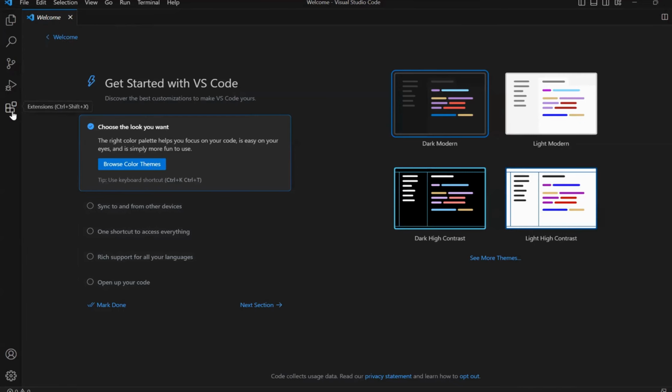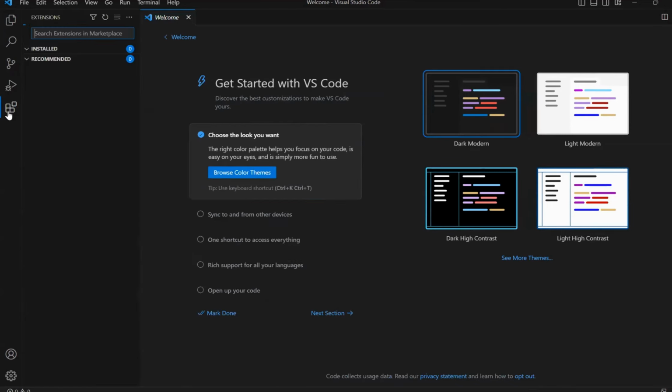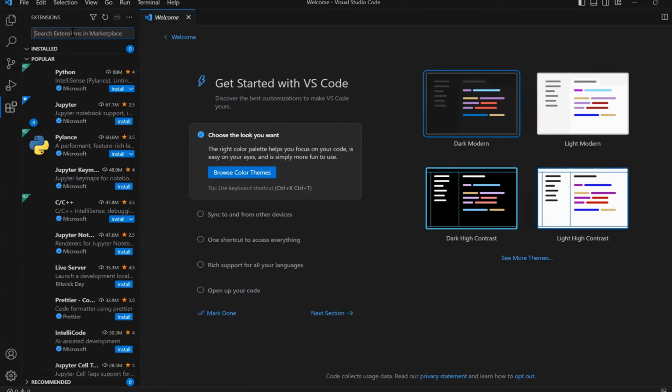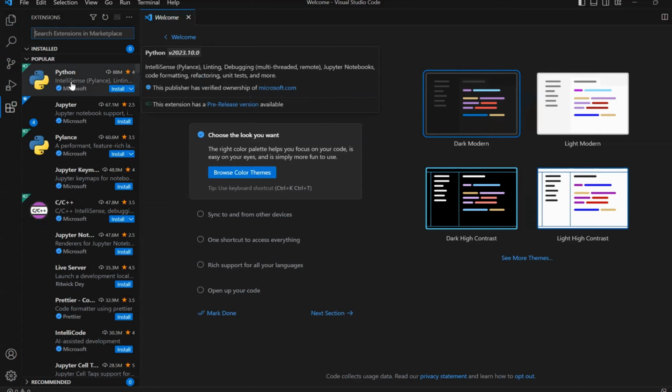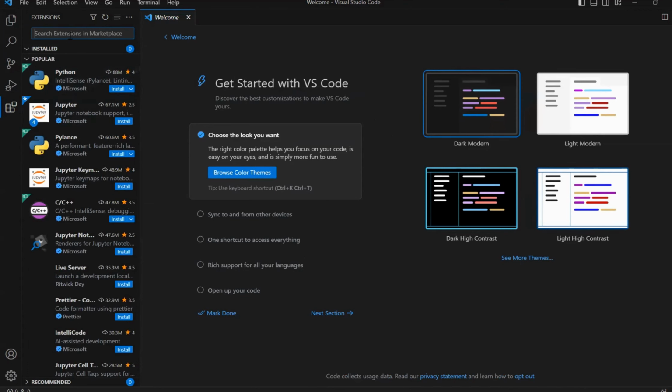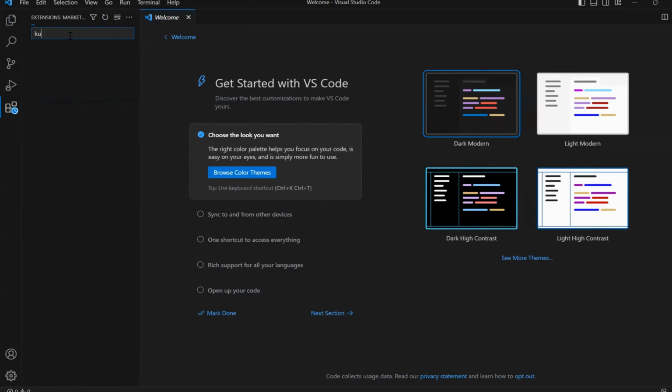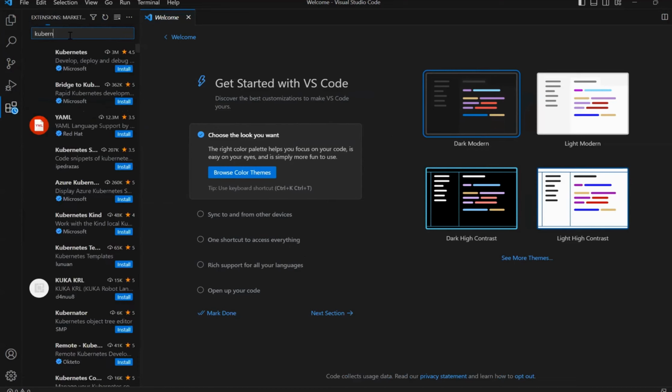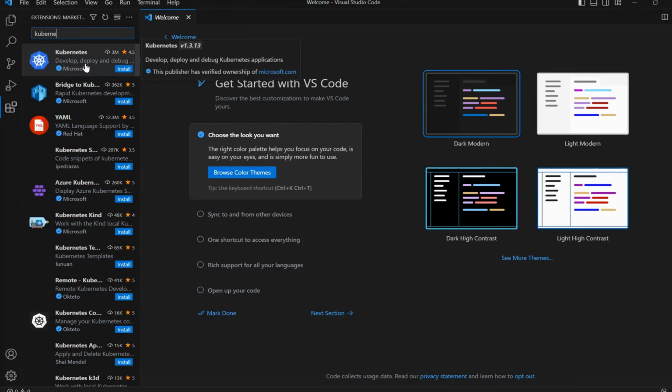And you can customize this according to your need. Here you can install extensions like Python or Jupyter. Also, you can search them here. For example, Kubernetes. You can install according to your need.